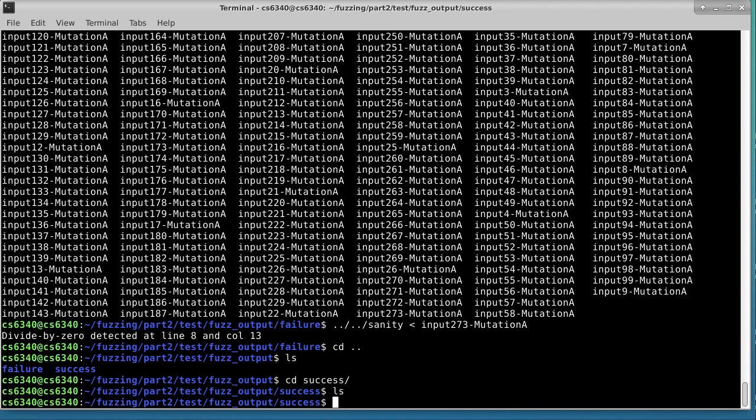There were no successful runs, obviously. Every single run failed, but if I did have successful runs, I would see a sample of them here. Now there are going to be thousands, maybe millions of successful runs, so the fuzzer is only going to write a small portion of those to the success directory, but you'll find them here if you want to see what it's doing when it's not producing crashes.